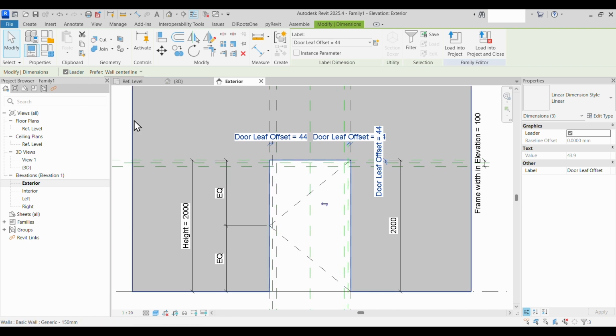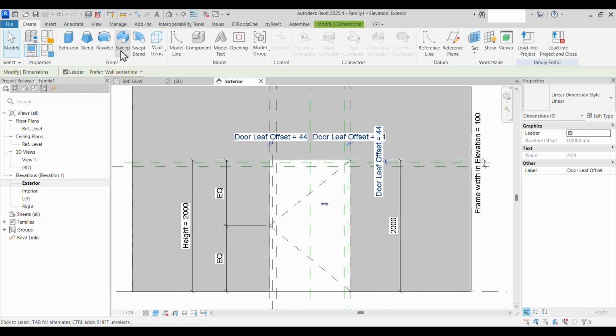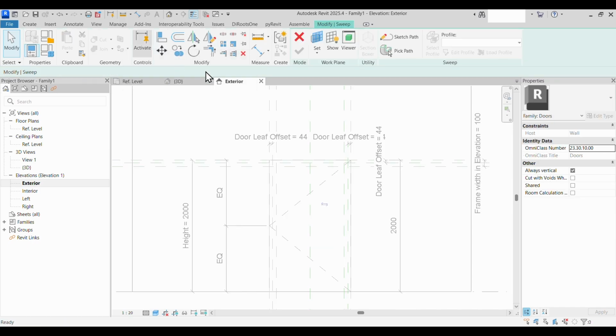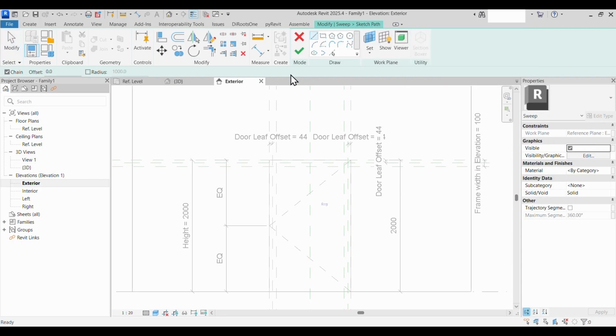To do that, what I will use is the sweep command. So what this sweep command does, you can define a path like this, as you can see in the preview. On the path, we will specify a cross section that will go through that path and create our geometry. I will take the sweep command now, and I will click on sketch path. Okay. After clicking on sketch path, I will select pick lines option. This is very important step.